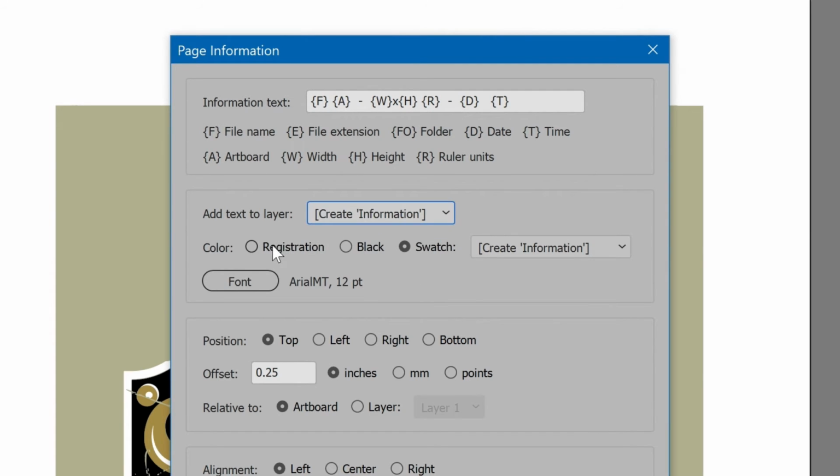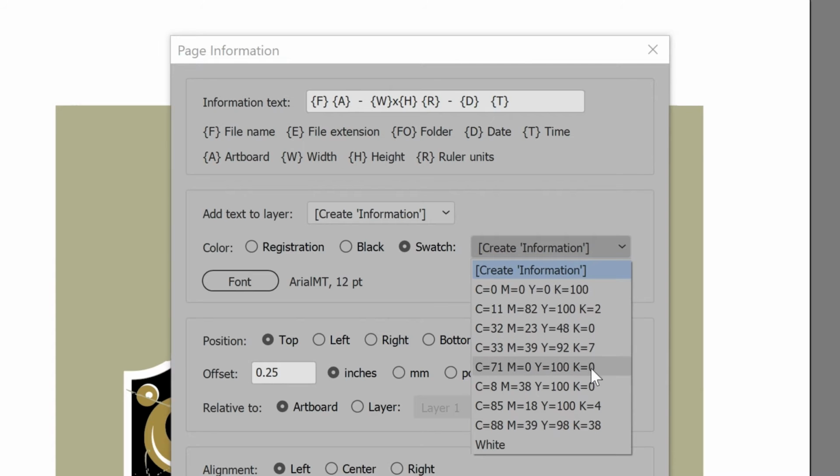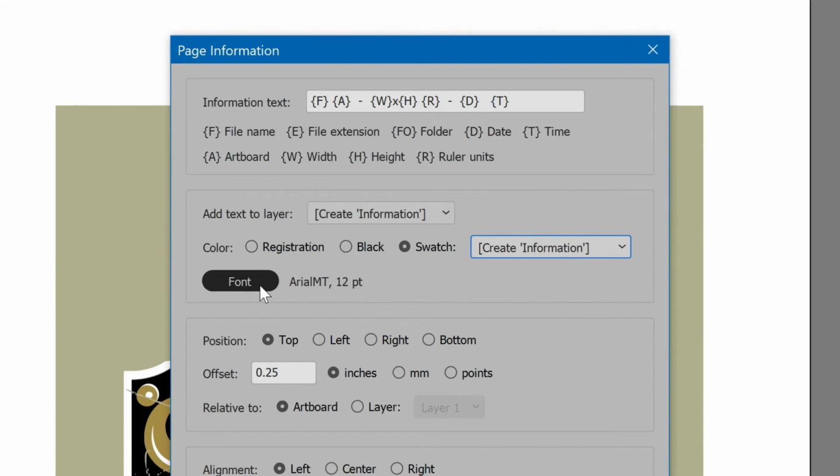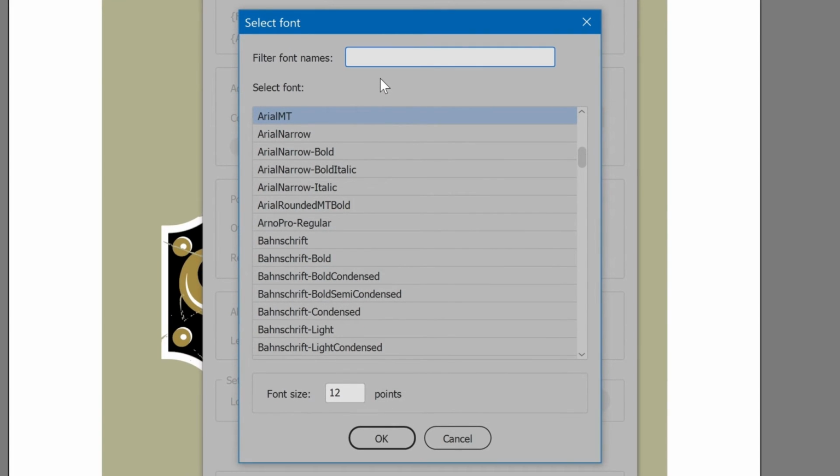The text may be colored Registration, Black, or any swatch. For swatch, if it doesn't exist, the script offers to create one named Information, or select an existing swatch. Click the button Font to change the font and size.